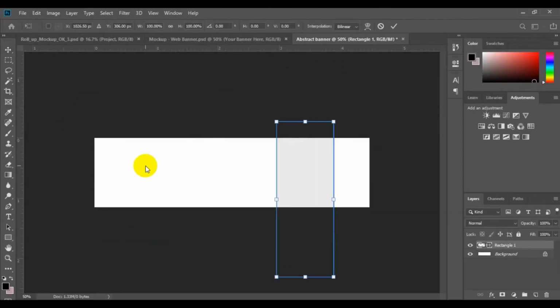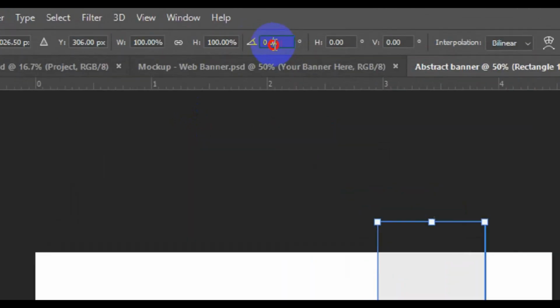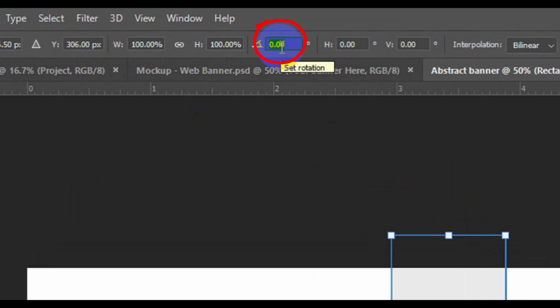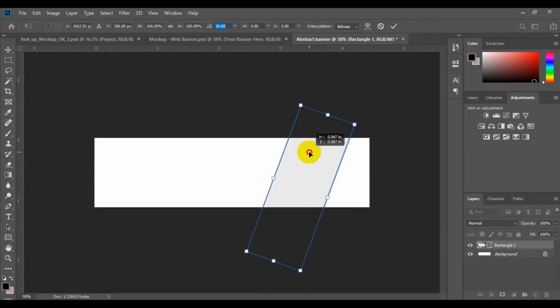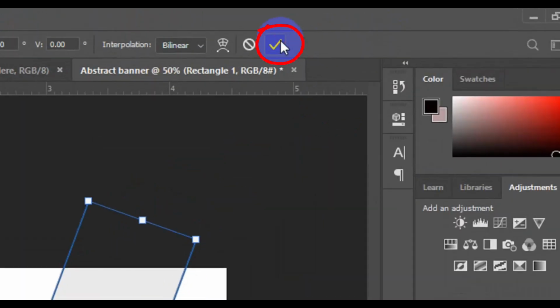All right. So the next thing you need to do is to come to the home tab right here, and for the angle, just type in 20 angle. Once you type in 20 angle, the shape is going to bend a little bit. Then you can adjust your shape this way. All right, so the next thing you need to do is to come to the top right here and click on this check mark to accept the transform.